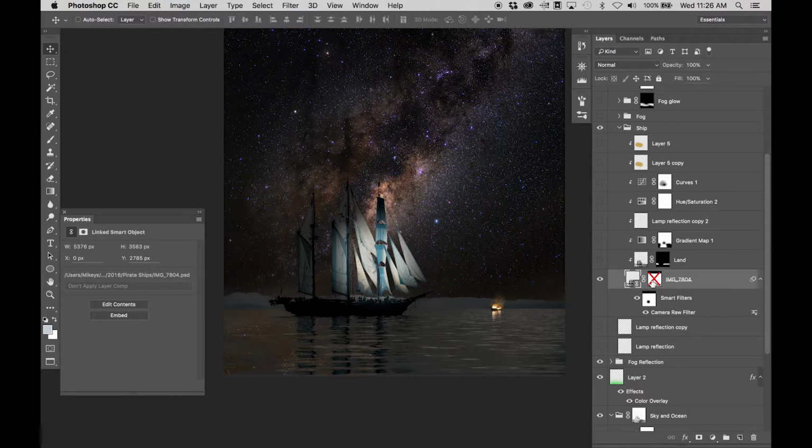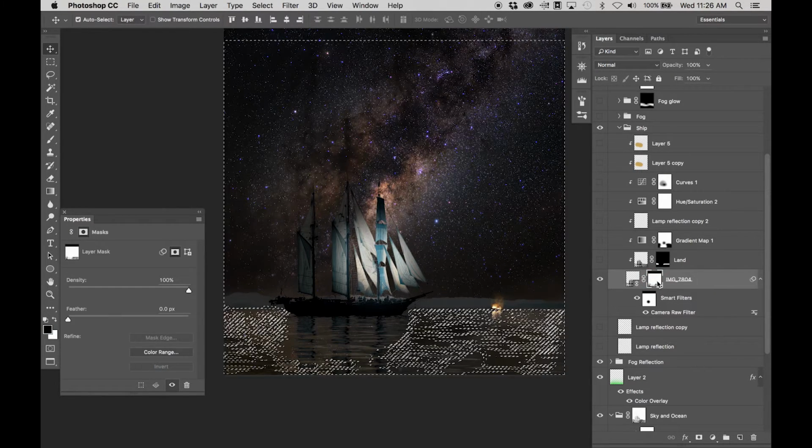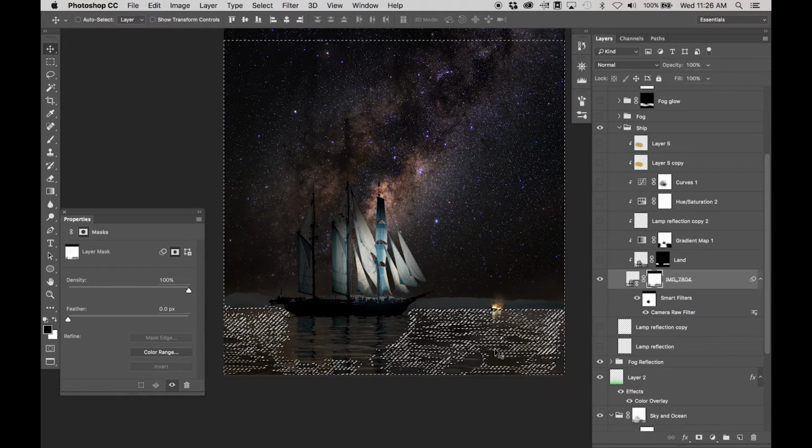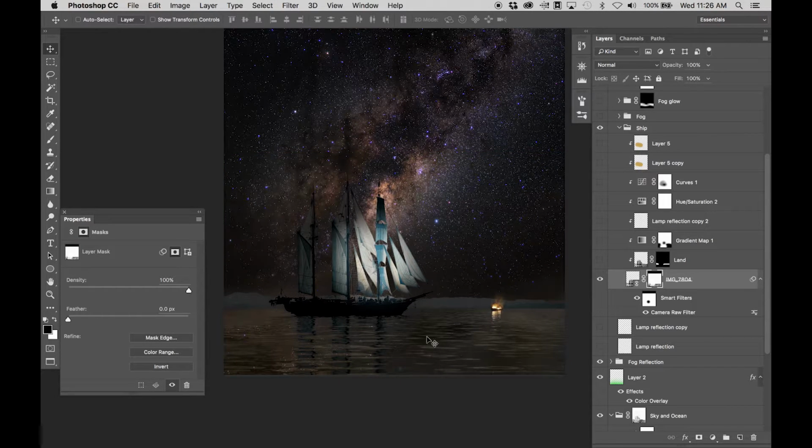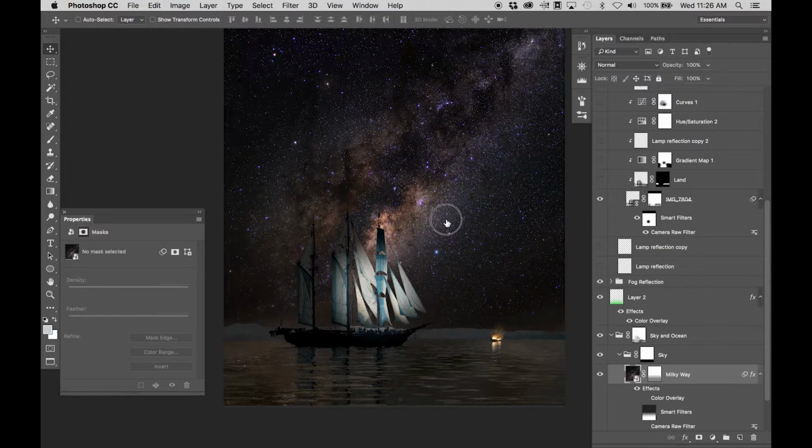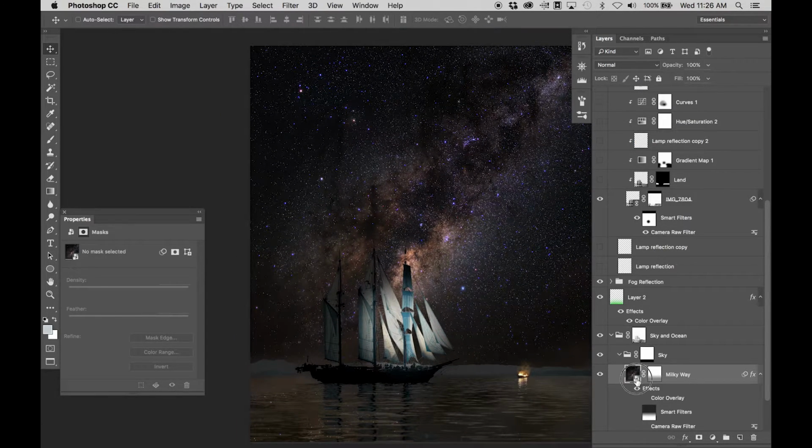Cancel that. Now I've again put another mask here. If I do a selection there, it's mostly these lighter parts here. You can start to see that come to life. Now the sky itself is another smart object.